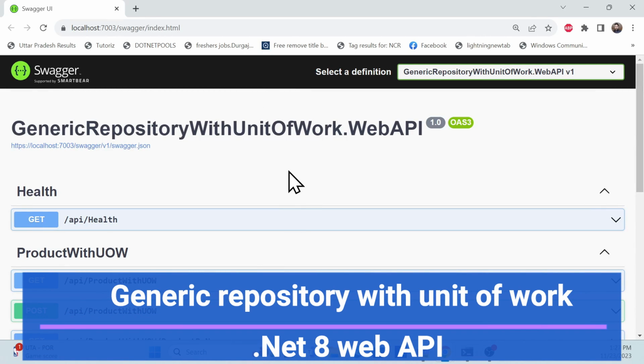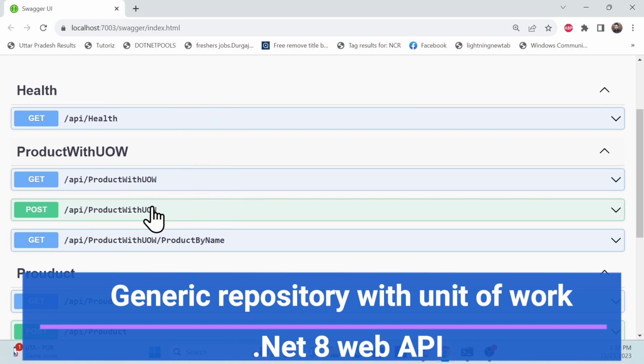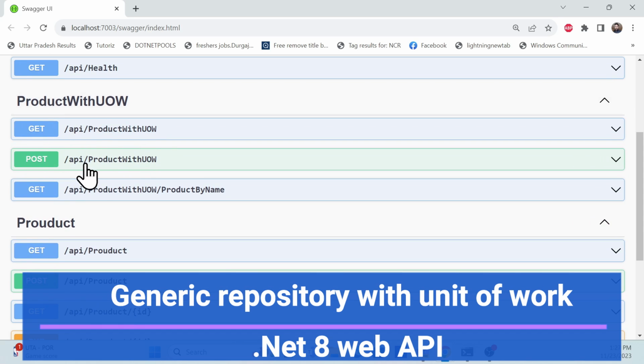Okay, so let's get started with the demo first. This is another session of this generic repository with unit of work. This is the session where we actually implement the unit of work, and now you are able to see there is a get call, post call, and get by ID API.